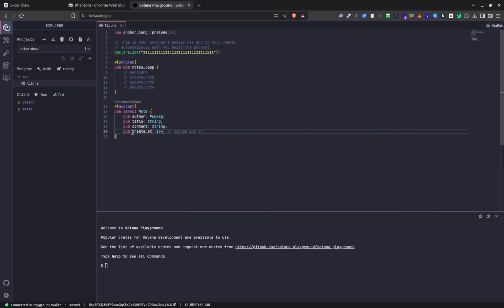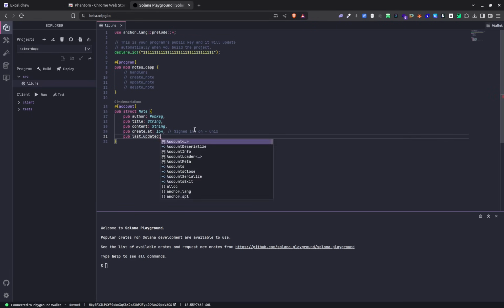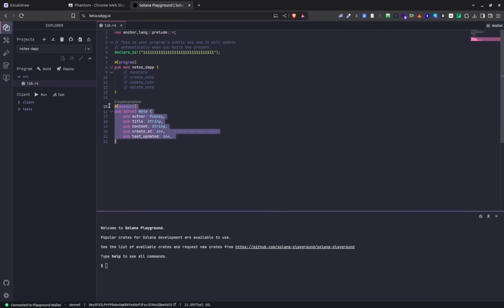It is a 64-bit signed integer, positive or negative. Since we're going to store the Unix timestamp, we're going to take it as int 64, because Unix timestamp will be in integer format. Next, last updated. If we update our nodes, we'll also store the last updated timestamp. This is also a Unix timestamp, same int 64. Done. Now this is the structure or the schema of our data which we store on Solana blockchain.